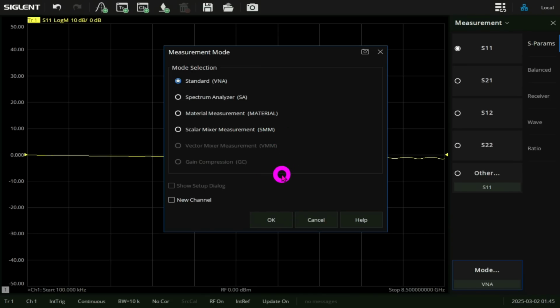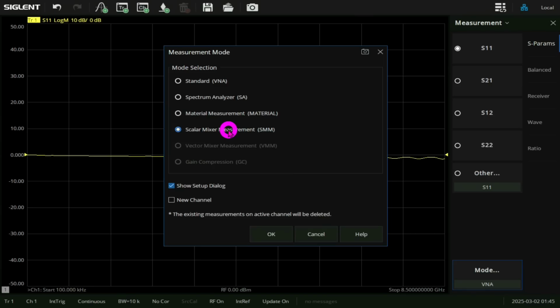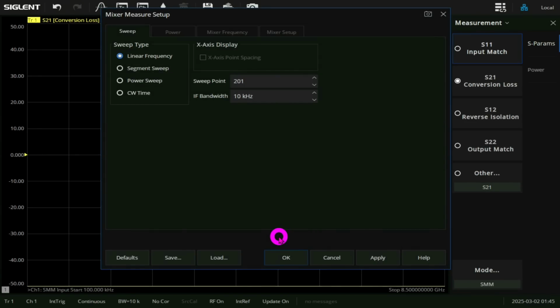Notice how there are two new additions after the firmware update. I don't have the license for them yet. One is a vector mixer measurement, which is very interesting too, and gain compression. I'll talk about those a little bit as well. Let's go ahead and select that. It's going to replace our existing measurement.